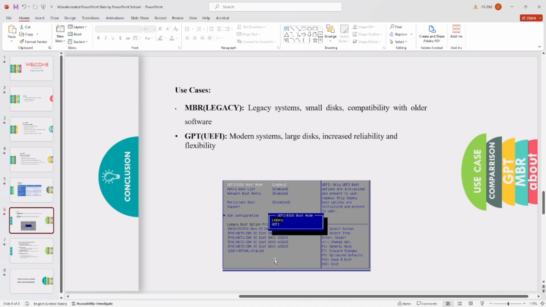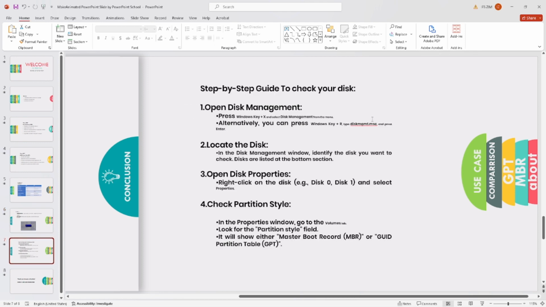Then we go down to the steps to check which partition scheme your disk is currently using, so that either you can change it, or you just want to have an idea, or you want to install a new operating system and have no idea which one to use. So guys, these are the steps.